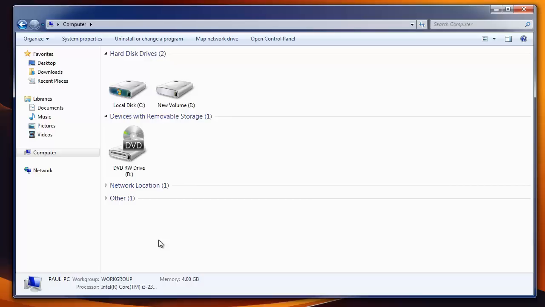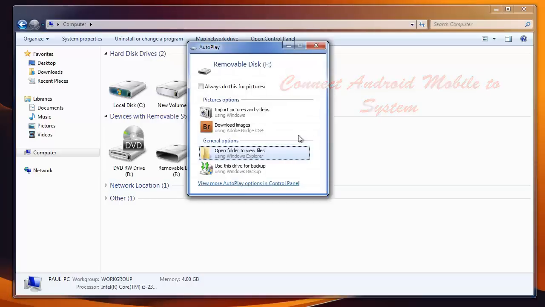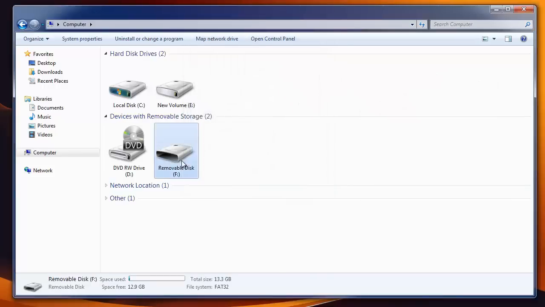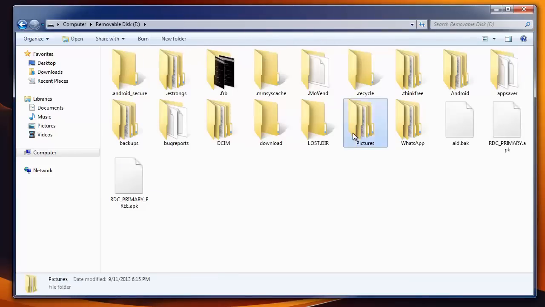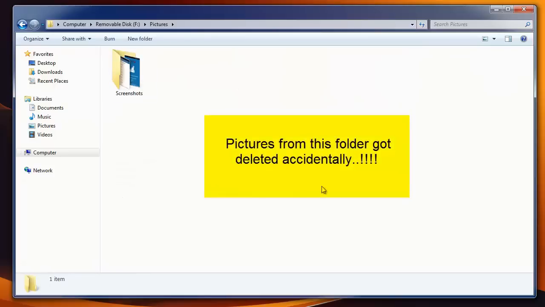Now coming back to the recovery, first I will connect my Android phone to the computer. Here in this pictures folder, I had some photos which got deleted accidentally while deleting some other images.